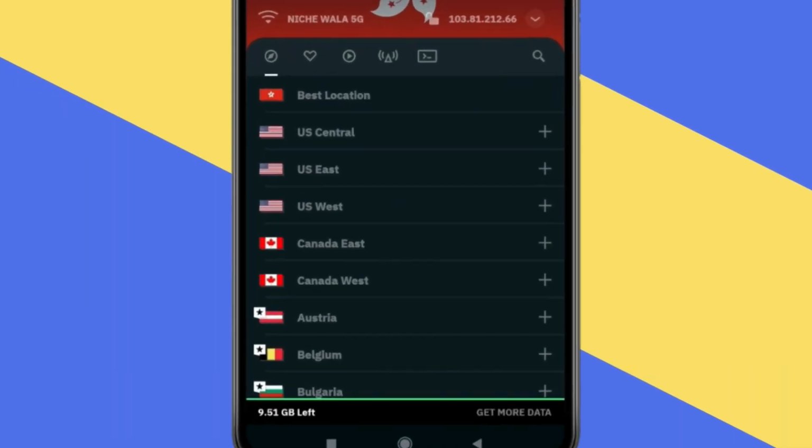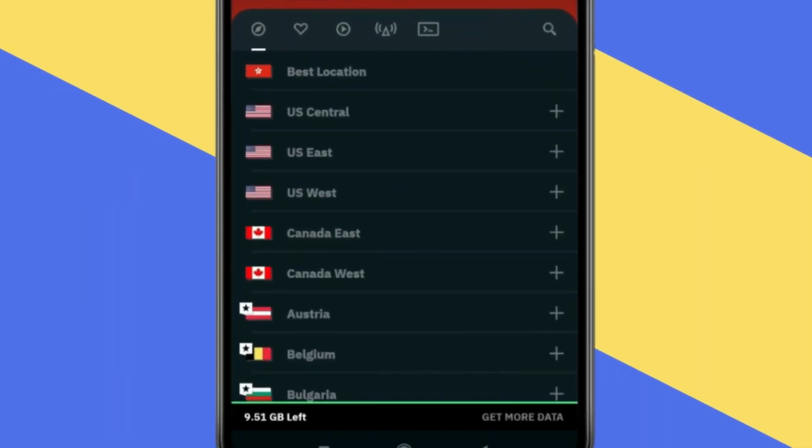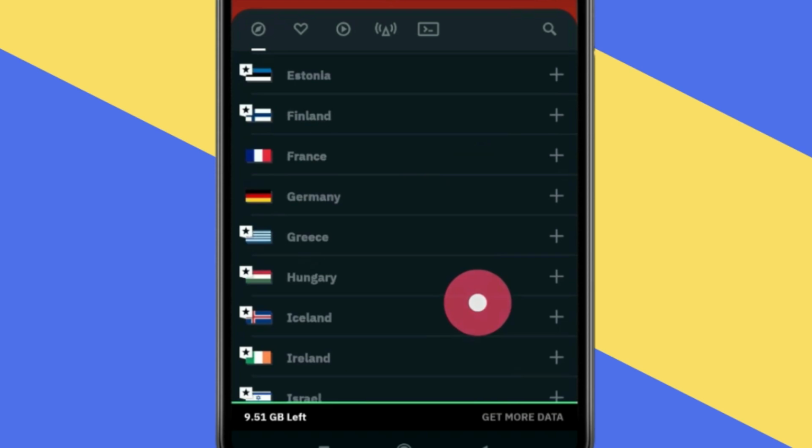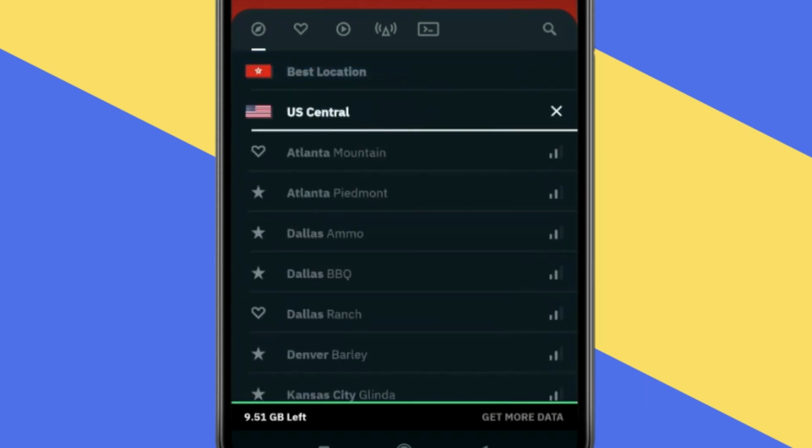Now if you want to choose a specific server, then you can choose from these servers by opening it. Now these heart servers are free and these star servers are paid or premium. If you want, you can pay for them and then you can use them.